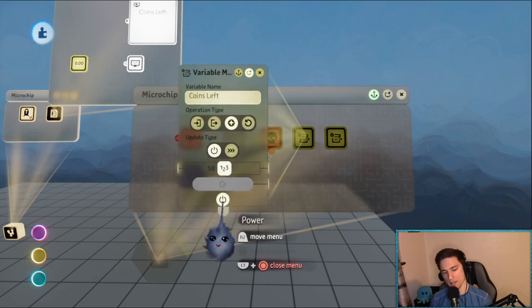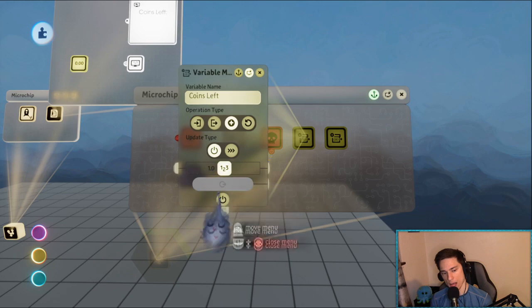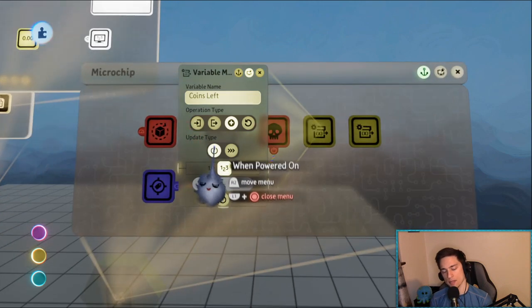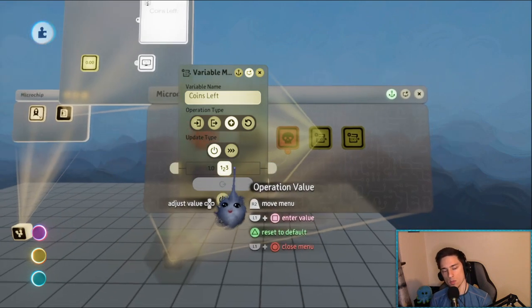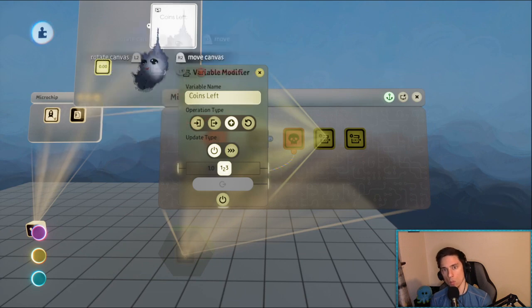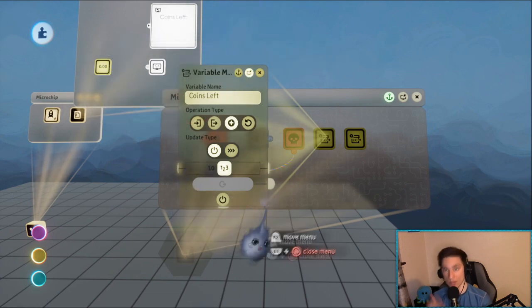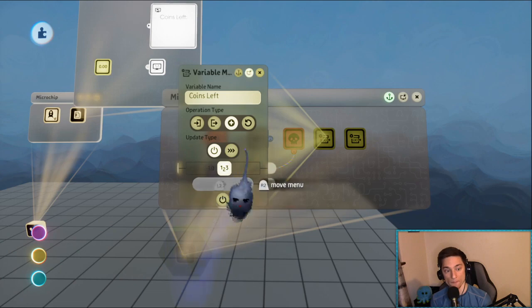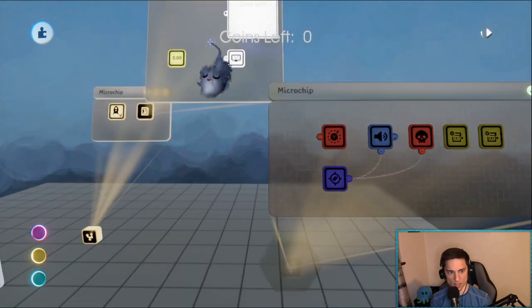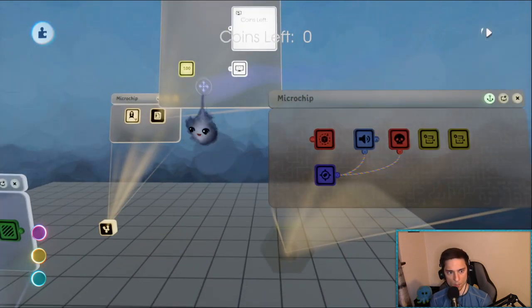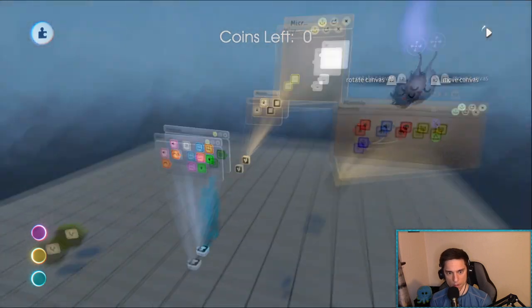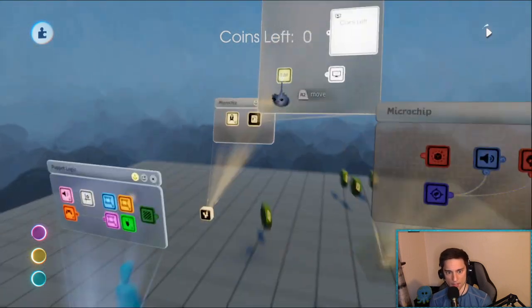So what happens, because this is powered on, if the update type is when powered on, this will add 1 to the variable a single time when it spawns in, because that's when it's powered on. So just to demo this, watch that variable. Bam, 1. 1 coin, 1. So if we spam it, it's obviously counting correctly.